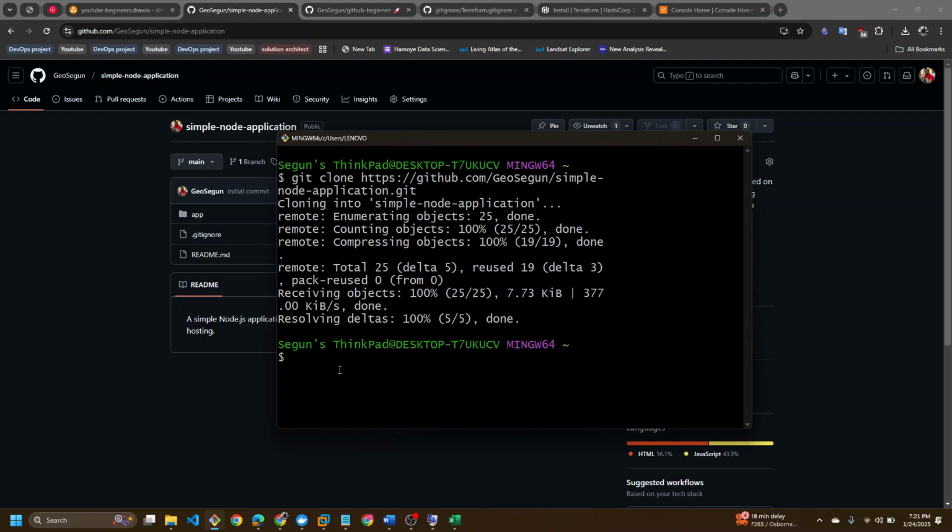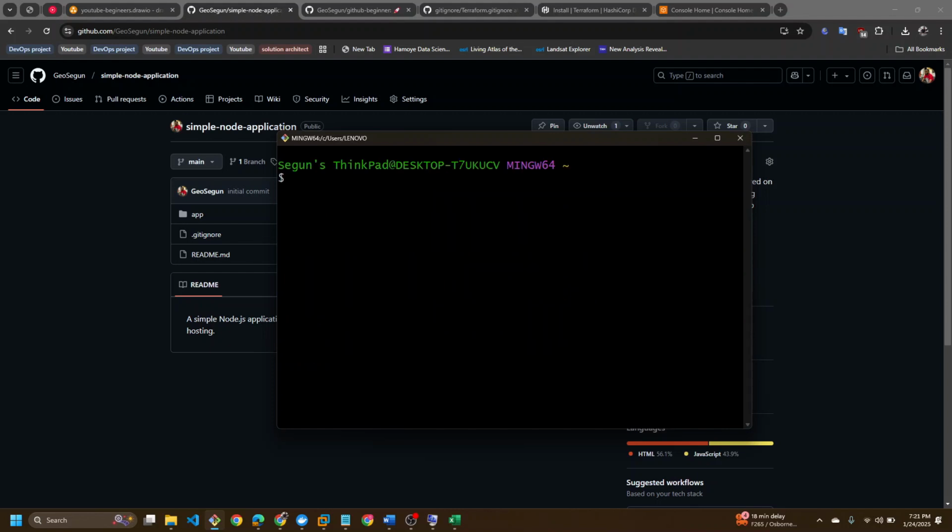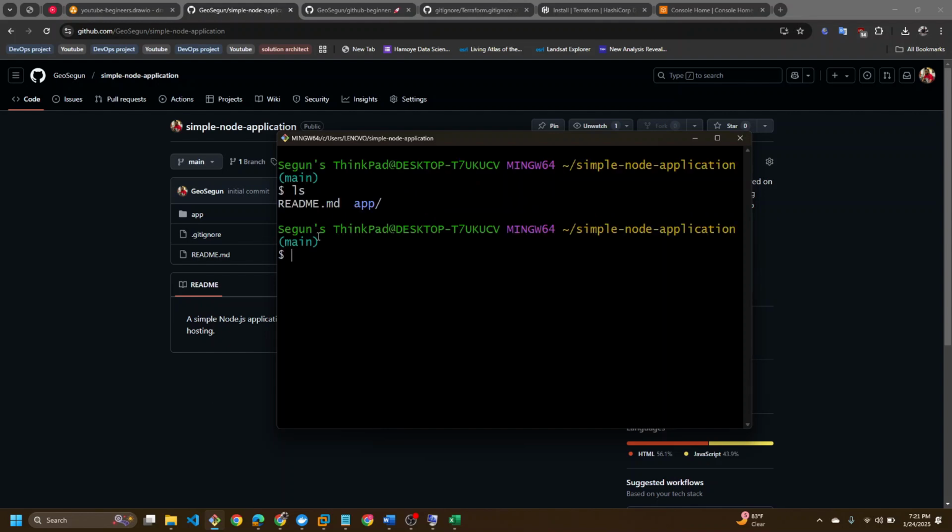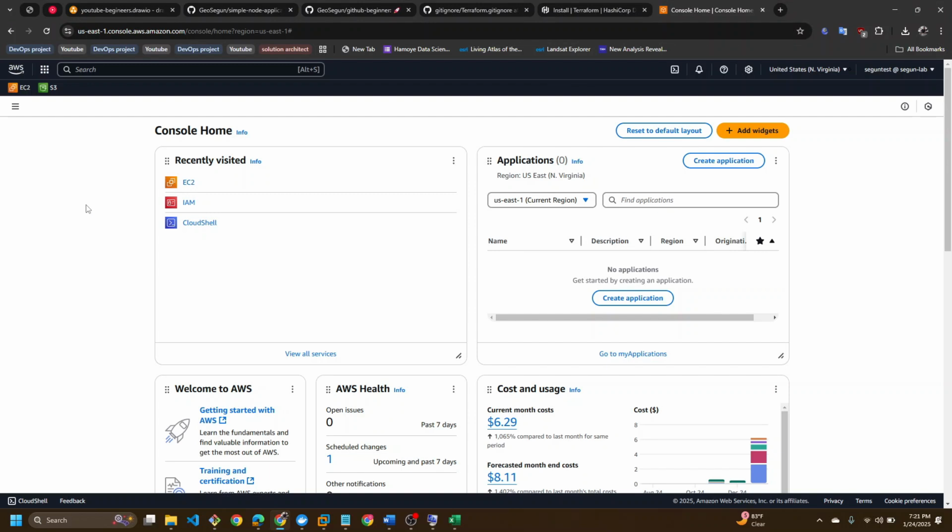Perfect. So let's cd into this repository. As you can see, I'm in my main branch. Let's clear the screen, ls. So this is the simple Node.js application we'll be deploying in a moment. We are going to be using Terraform to automate the deployment process. But first of all, let's have an overview of what it looks like doing this deployment manually.